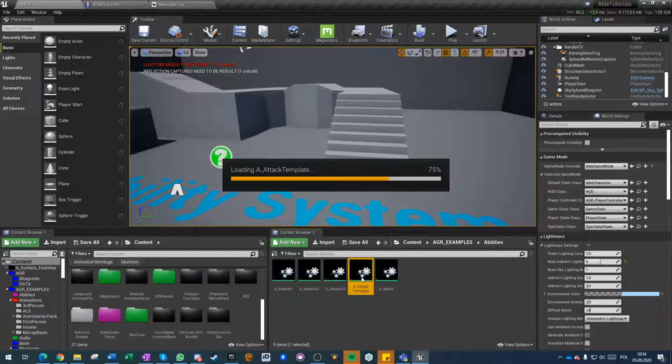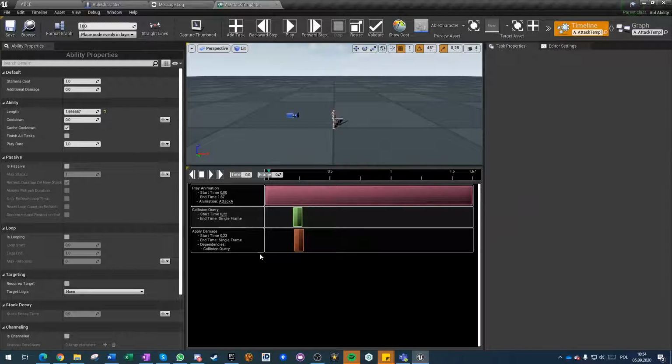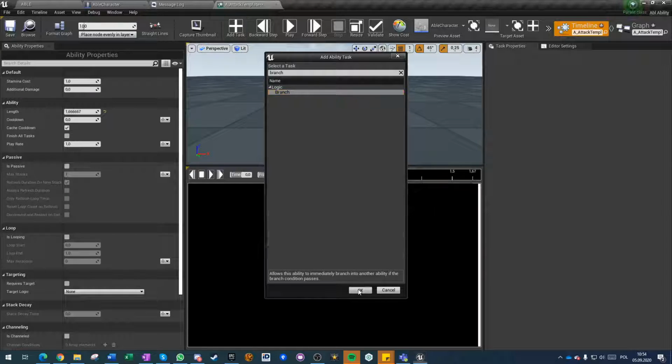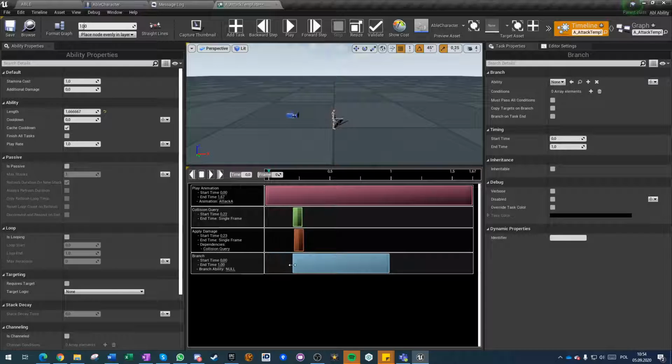Oh yes, branching. Okay, so this template needs another task, and this task is called branch. This is one of the coolest logic you can get, because you can do branches. For example, you have an ability that says pick up item. Inside this ability, which can be a passive one, you have a branch saying is this item a weapon, and then you go into pick up weapon, and inside pick up weapon it says that okay, you picked up a weapon.